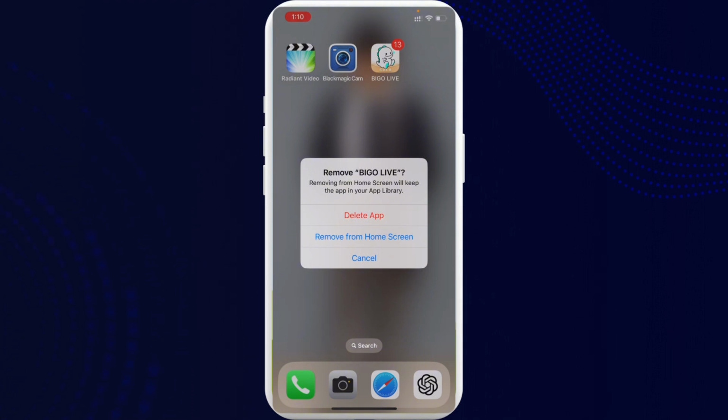Once you do that, your application will start to uninstall. Once the uninstall process is done, the application will be removed and the data for the application will also be deleted from your mobile phone. So yeah guys, this is how easy and simple it is.